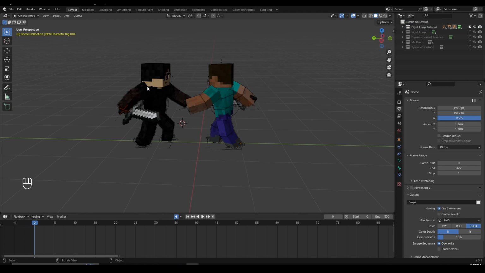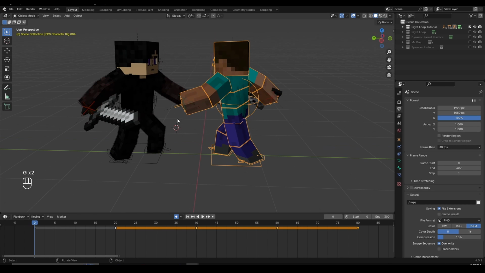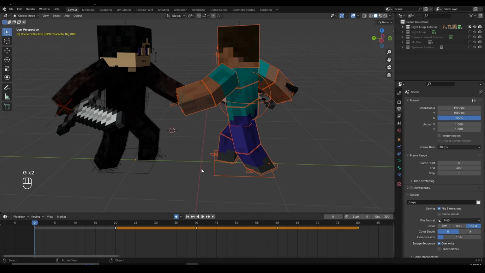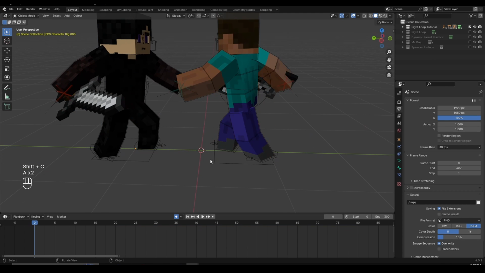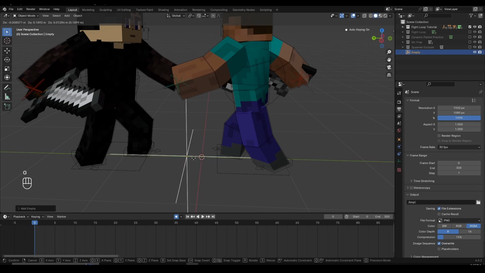So the very last thing we need to do is parent these characters to one single object, because when we move them into a new scene, we want to be moving them around easily. We don't want to select them separately and move them around separately. So press Shift C to bring your cursor to the world origin. Now press Shift A, Empty, and then select Plain Axes. And then we're going to create this empty.